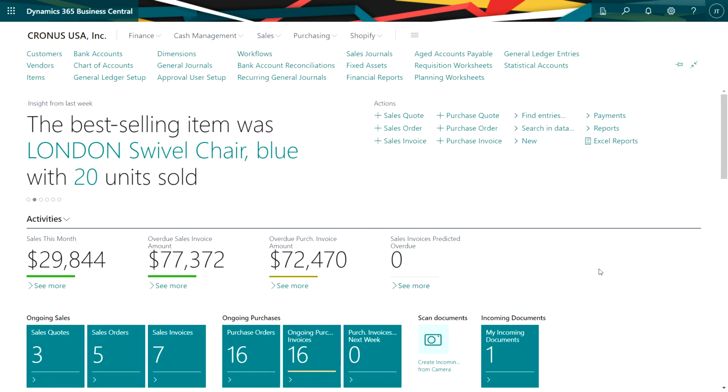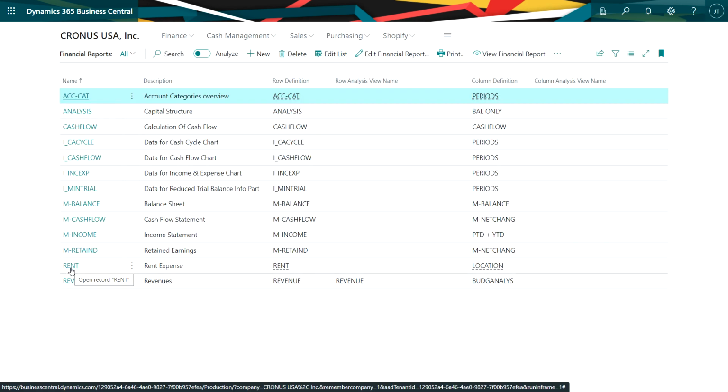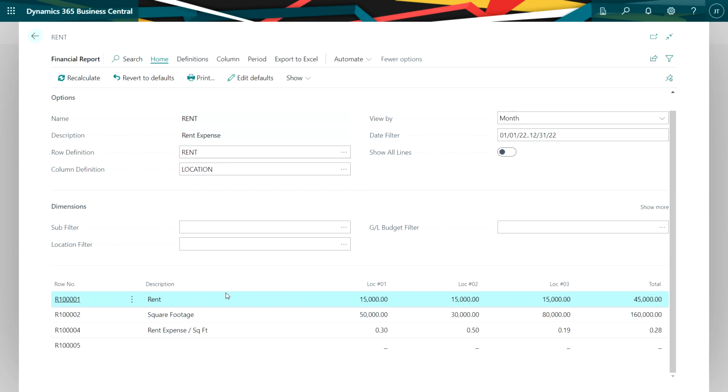One of the ways I can use this is in financial reports. I've set this one up here for rent to show it real easily. What I'm doing here is I'm pulling in this GL account rent. I've got the total here, and then I've got the square footage coming in from the non-financial statistical account. Then I'm doing a simple formula down here to have the rent expense per square foot. You can see that here. I've got it broken out by location, and these are the dimensions I have in my general ledger set up.